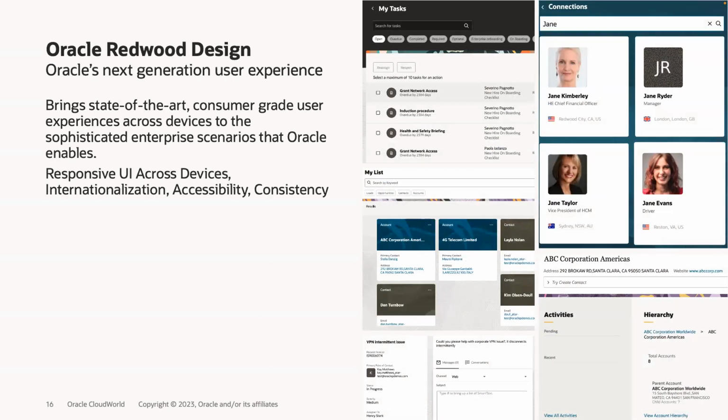Another aspect of our support for enterprise developers is the inclusion of the Redwood UI design in Visual Builder and the deep integration we have. You just saw the application and how it's being done. Okay. The idea here is that Redwood is the Oracle next generation user experience. The aim of Redwood is to bring state-of-the-art consumer-grade user experience that works across devices to enterprise applications that we build inside Oracle. We use Redwood in Fusion apps. We use it in all our apps going forward. This is how we build UIs. This is our modern design.